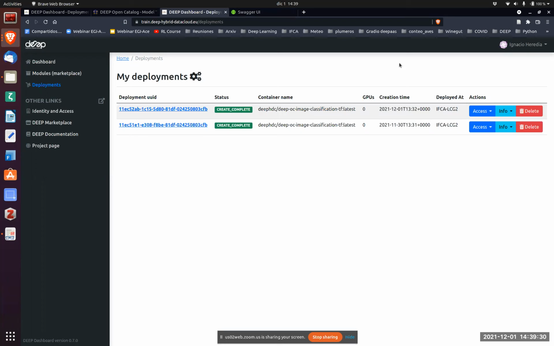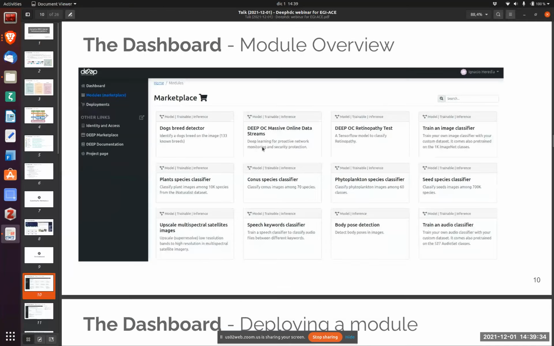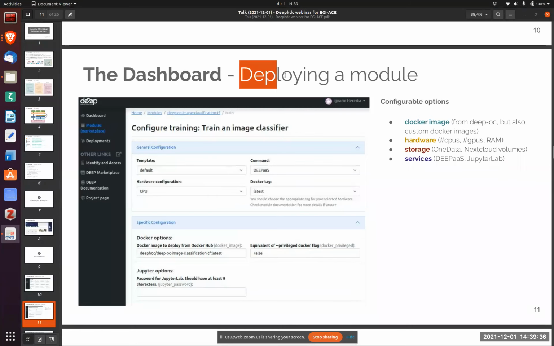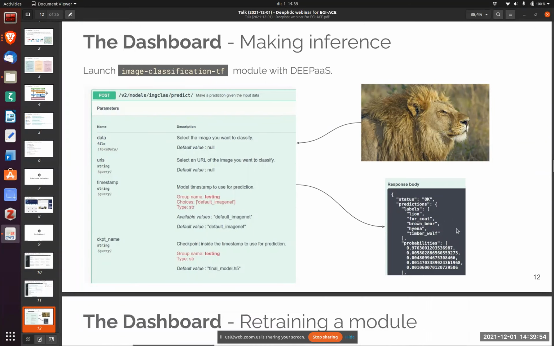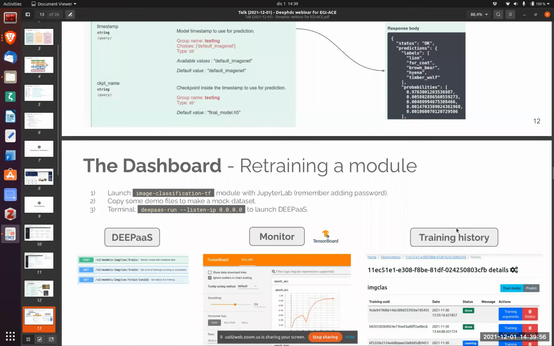So this was the basic user. We covered it: you have to use a Docker image, the configuration, the storage, and which service you want to run, DEEPaaS or JupyterLab. This is the basic user, just making inference. You put in your lion, you get your predictions.